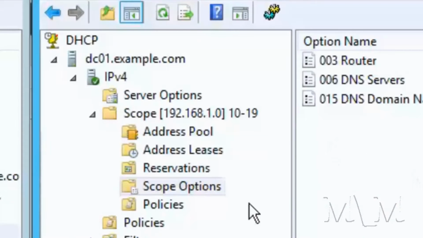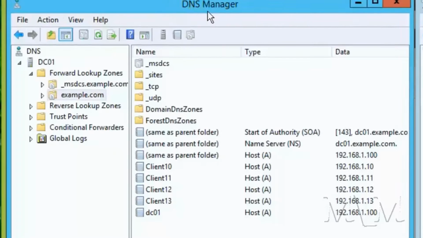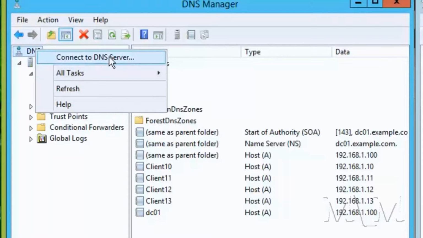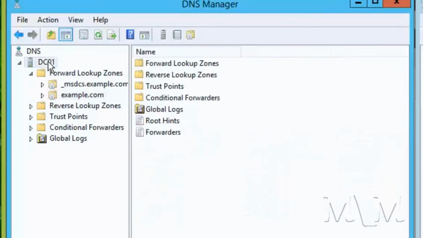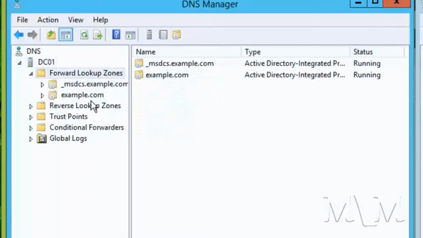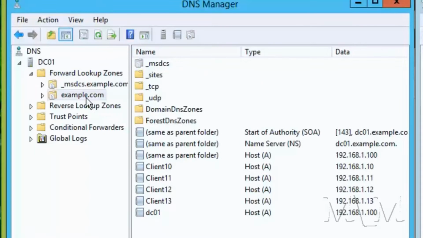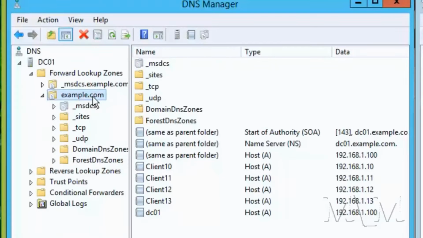We briefly touched on scope options, and policies we'll get into in another video, with the focus over here in DNS Manager console. Alright, here's the forward lookup zone for DC01. By the way, you can add in other DNS servers here and manage them by right-clicking there. But anyway, this one is DC01, so it's already connected. It's just showing itself, kind of like a loopback there.